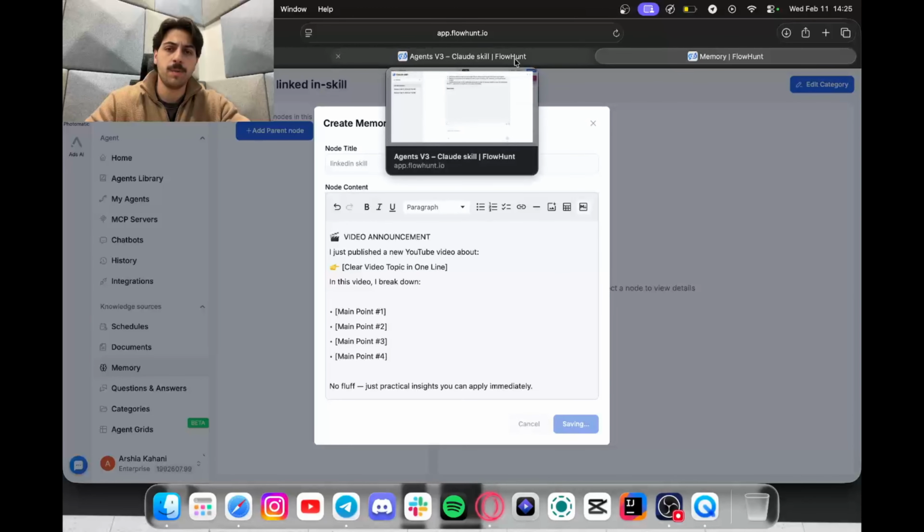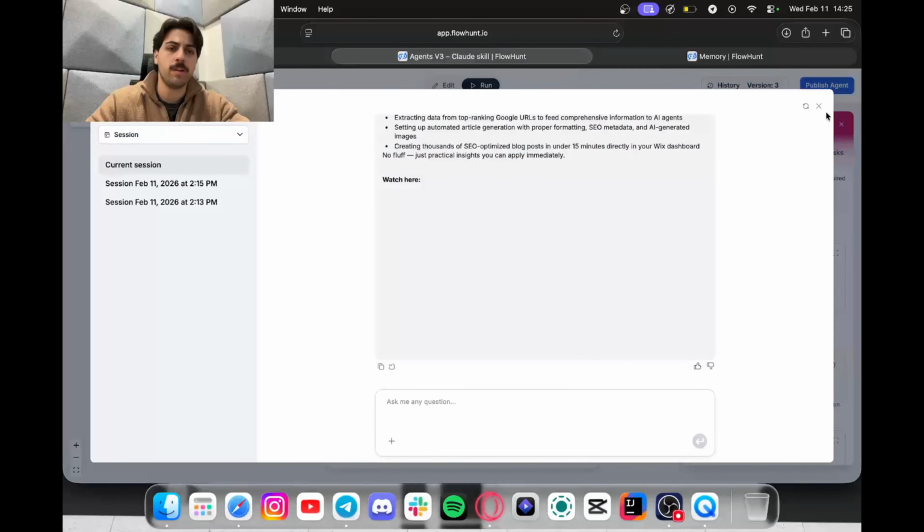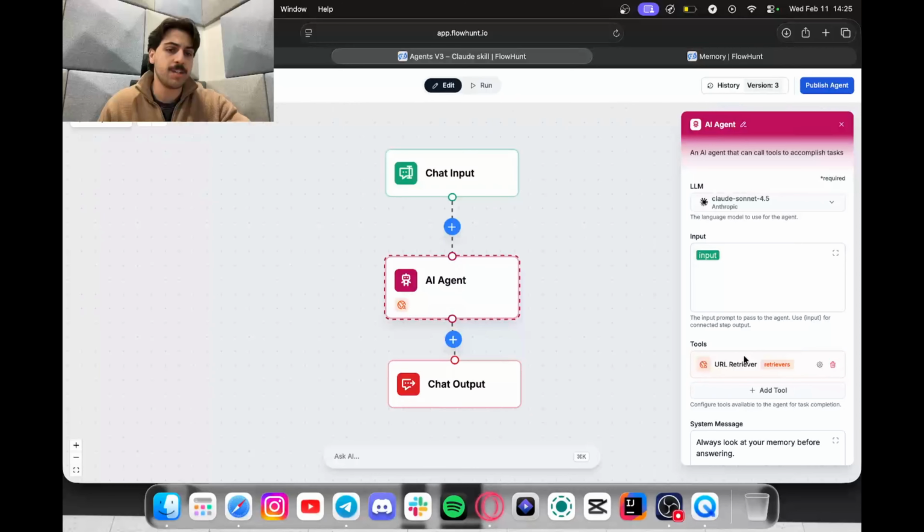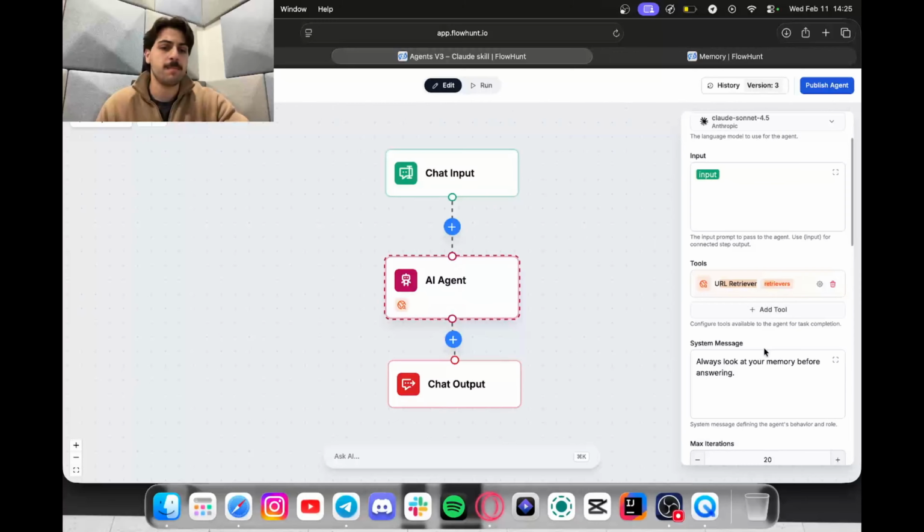Now, let me show you what that looks like within our workflow. So here we have a very, very simple AI system, one singular AI agent, chatbot input and chat output. Now this AI agent has a URL retriever as its tool so that it can actually extract the content of our YouTube video. And also in the system message, I just said, always look at your memory before answering.